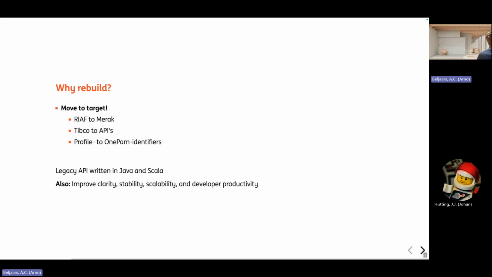But there were also other considerations, like our old APIs used a lot of TIBCO connections, and TIBCO was also considered not Target anymore. There was also a data reason because we used a lot of profile identifiers and we needed to move to other identifiers in one PAM. And when we knew that we needed to change this API and basically rebuild it because the design completely changed, we were also thinking about other non-functionals like scalability, maintainability, and in the end also developer productivity.